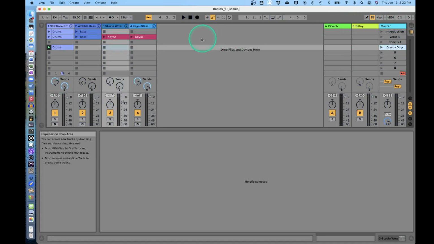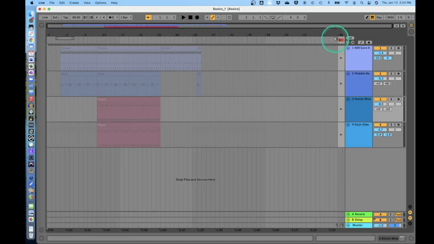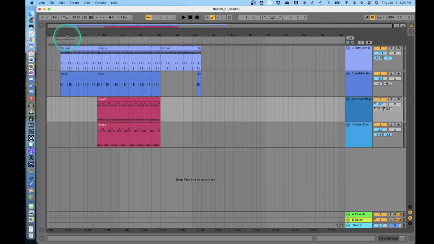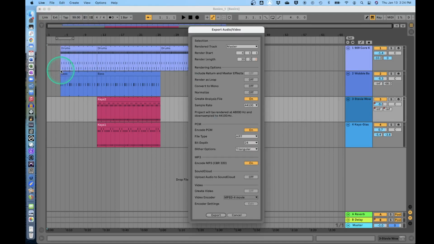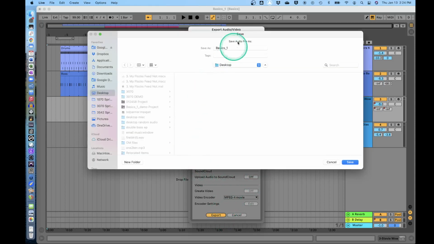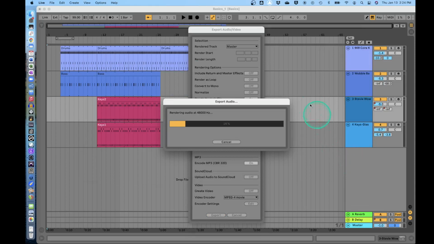So what I'd like us to do this week is to try to make a performance that you record into Arrangement View that you can then export as an audio file. To export it as an audio file, please go up to the File menu, Export Audio and Video. If you want an MP3, you'll have to go to the MP3 encoder activator and say On. Hit Export, and it'll ask you where to save, and it'll save an audio file of your project. Please be in touch if you have any questions.